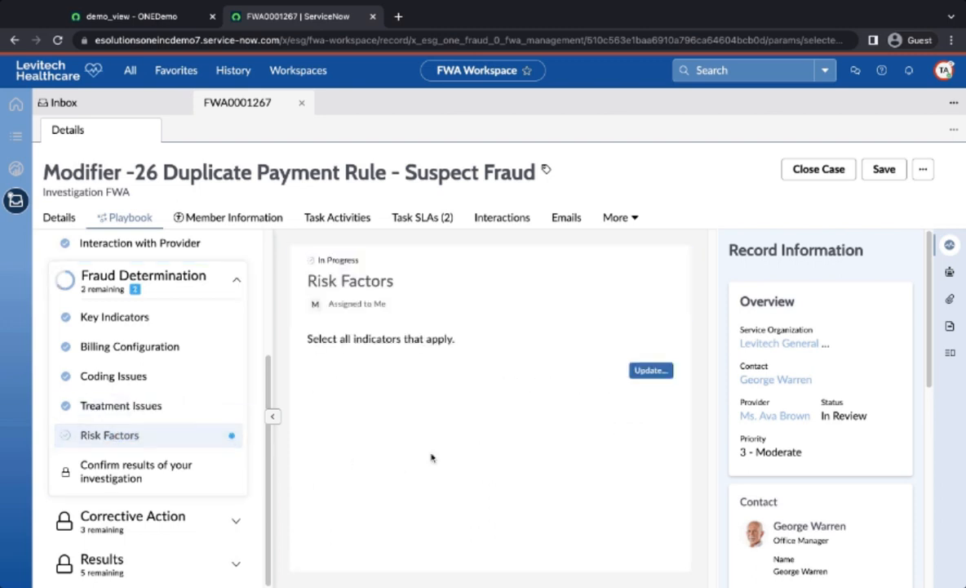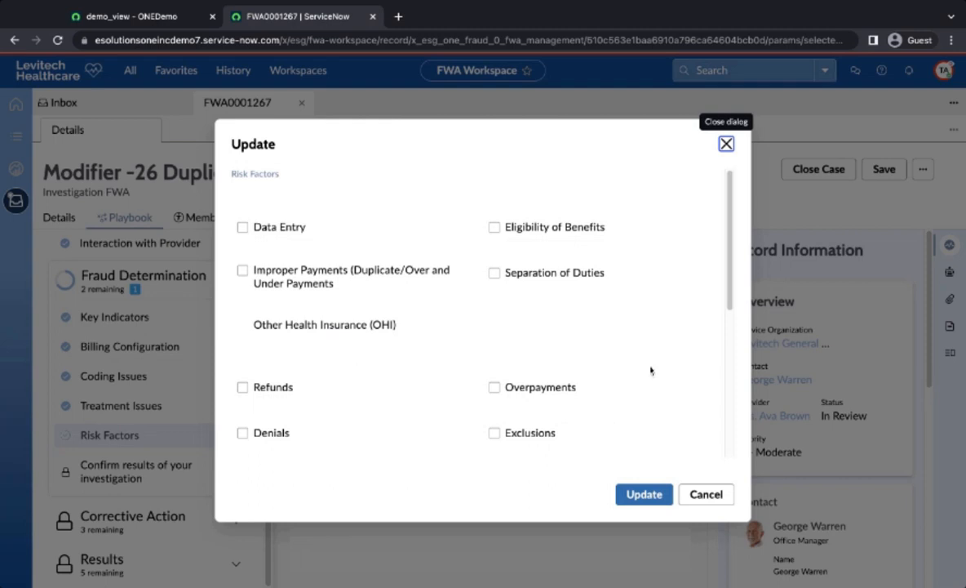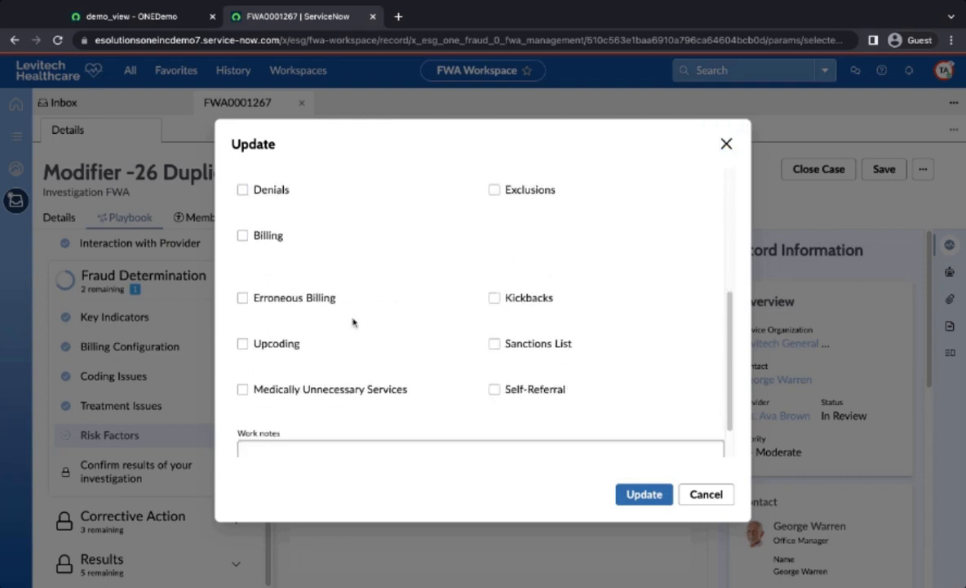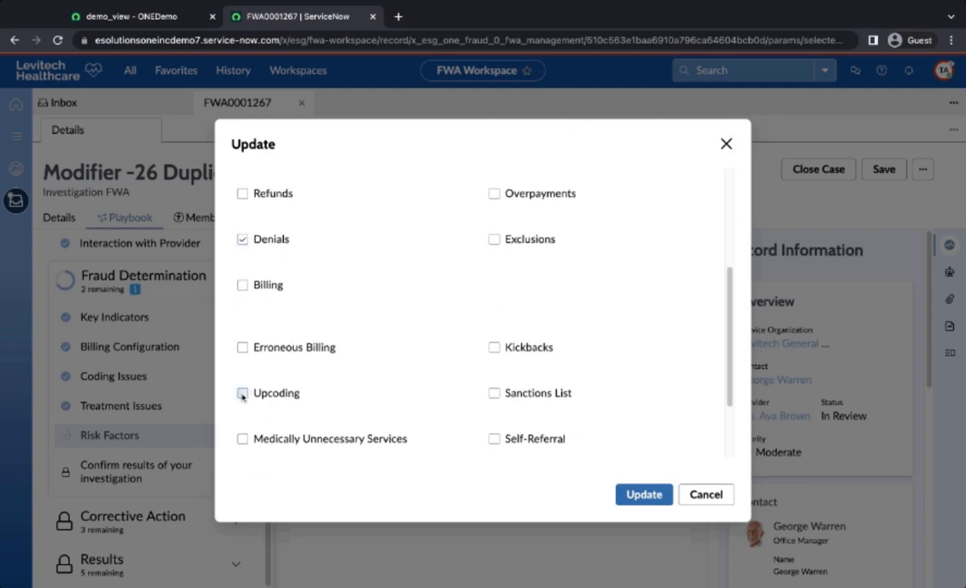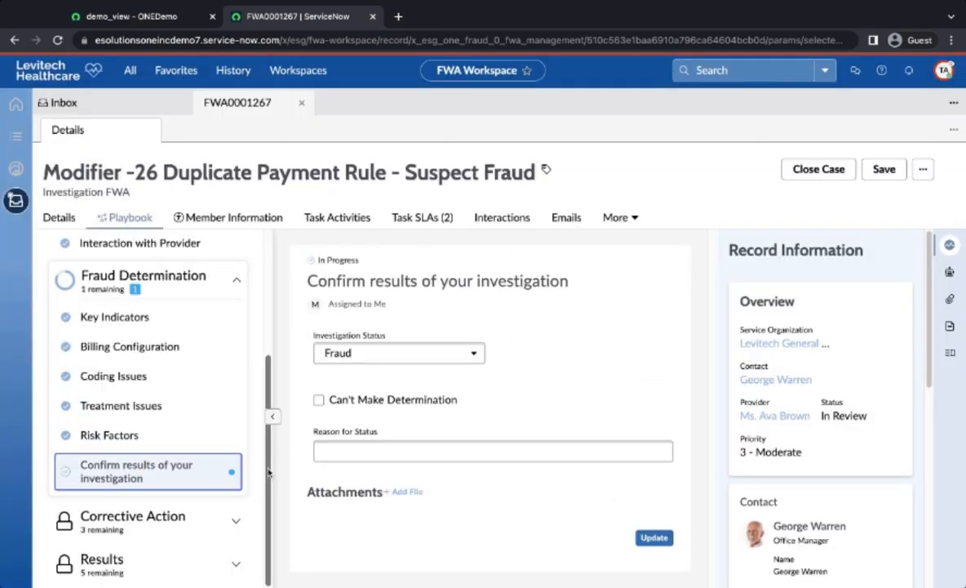Risk factors, since we have too many options, we'll go ahead and select update first to get the pop-up modal, and we'll select data entry as a risk factor, denials, and then upcoding. Okay. We'll confirm the results of our investigation. We'll keep it at fraud. Let's say we did select can't make a determination. This could be a good way of initiating a new playbook to have a different agent that's maybe more skilled, or a manager look into this.